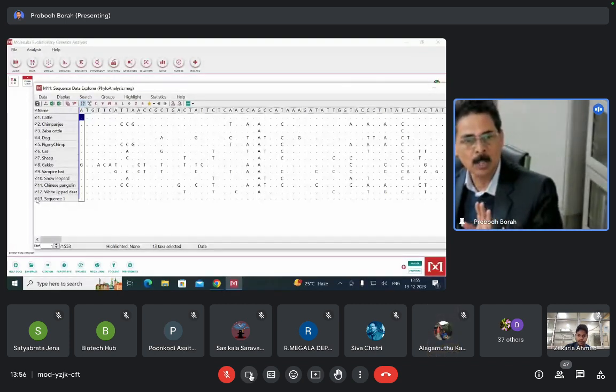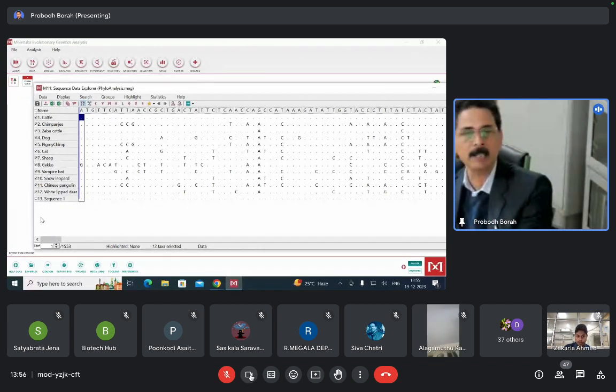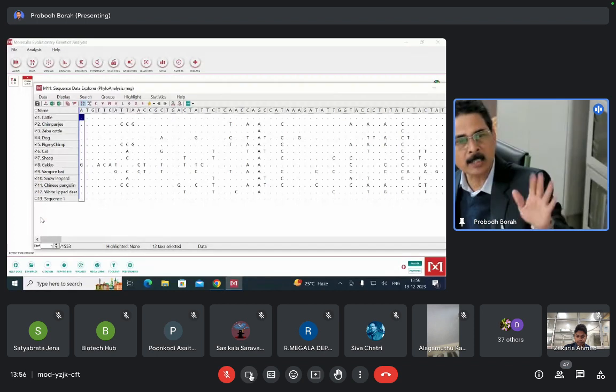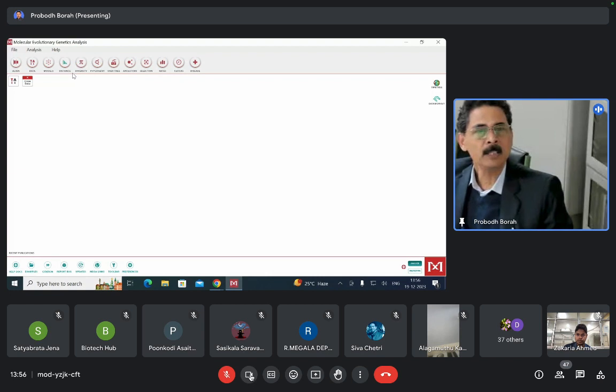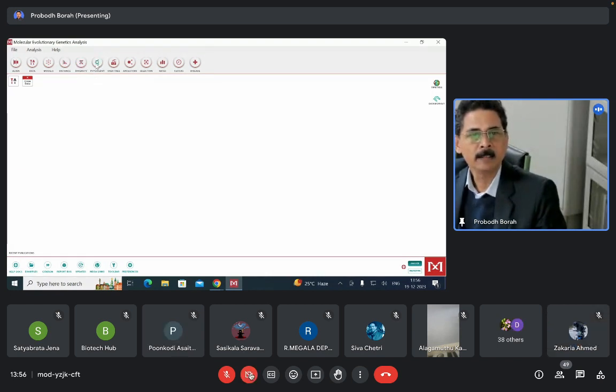In this step also, we will have to unclick this 13, because 13 is not the wanted sequence. Okay, all other sequences have been already selected by clicking. It's okay, fine. That means these sequences we will use for phylogenetic analysis. Now we go to the home page. In home page, you see there is a menu called Phylogeny. We click on Phylogeny.